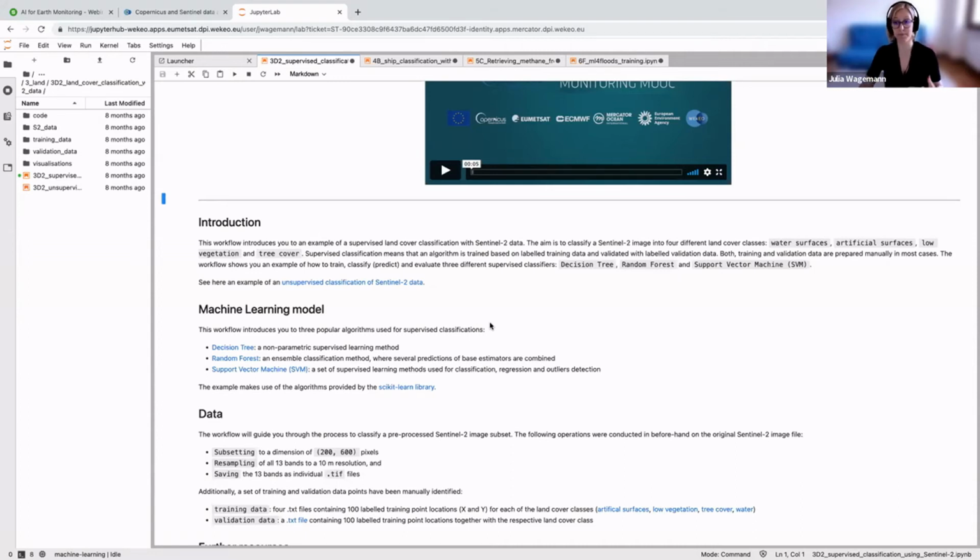It is also important to understand here that both the training data and validation data have been prepared manually. And this is also the case in many of these examples, that we first have to prepare labeled data on which we can train the algorithm.